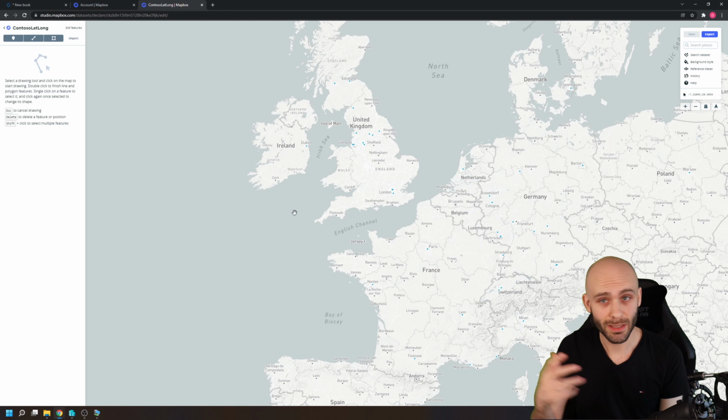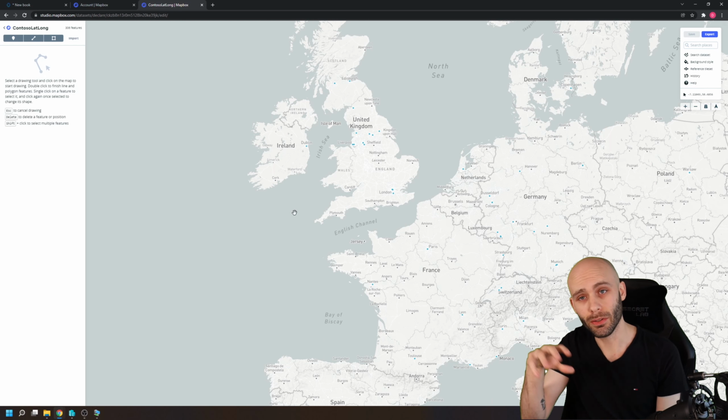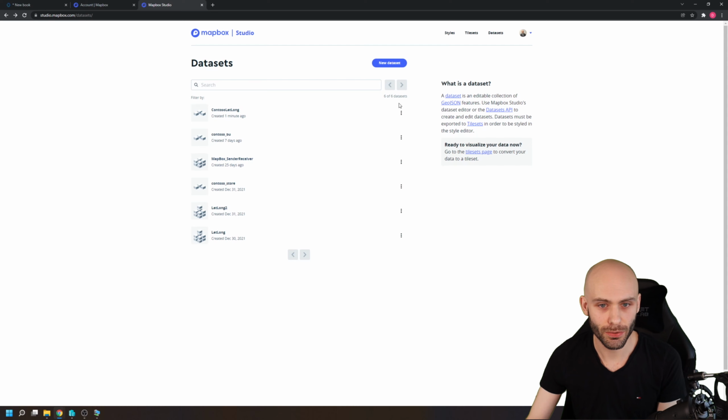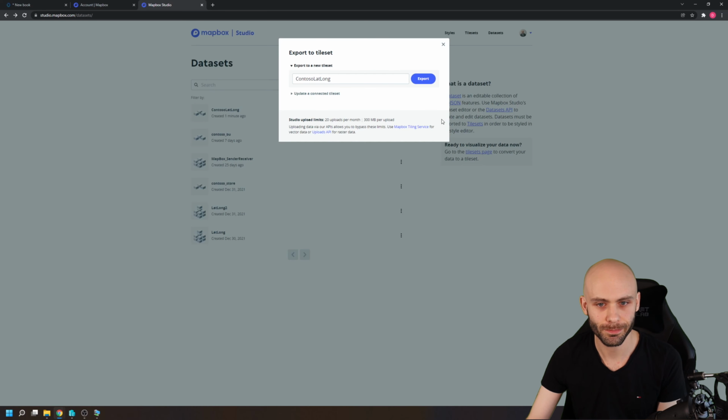So we now need to get this into a format that Planning Analytics can access. If I go back into this screen and click our three dots here, what you want to do is export to a tile set. And I'll call my tile set the same thing.